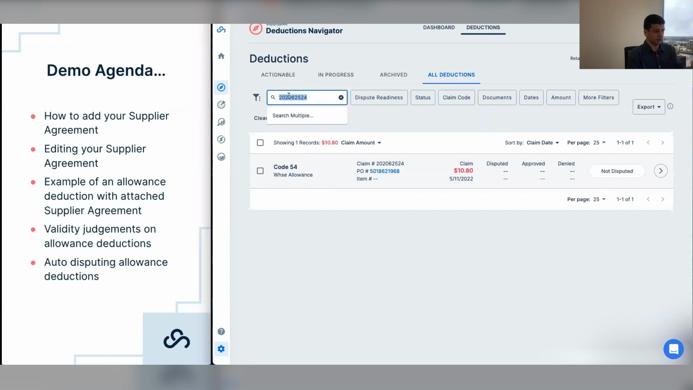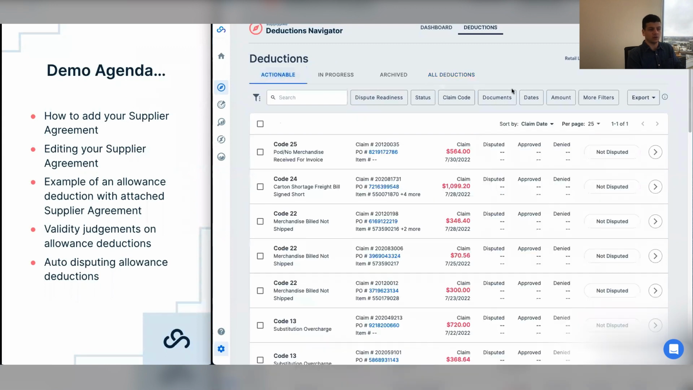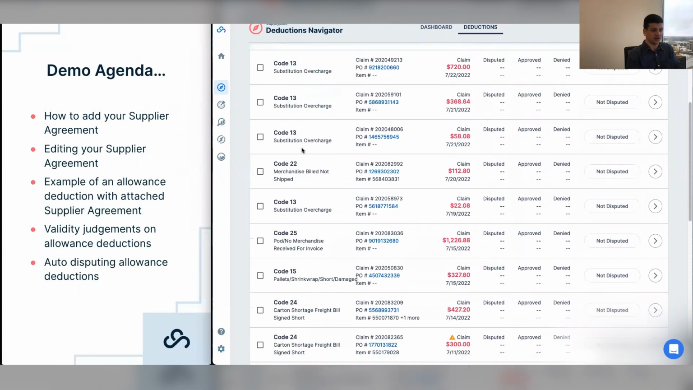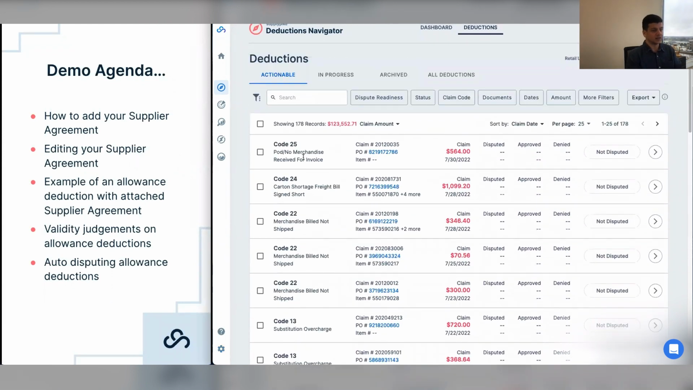So this is your Deductions Navigator. Users will know that this is where you do all of the work in our app. This shows any and all AP deductions that you receive. It gets updated daily, so you can see in real time what there is on the table to dispute. And there's a few different ways you can dispute it, of course. But again, I'm getting ahead of myself.